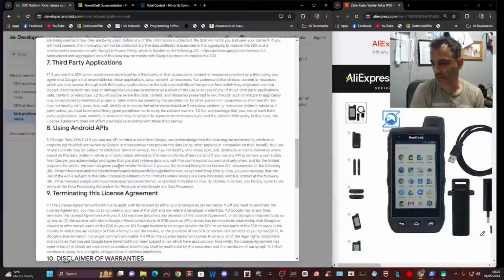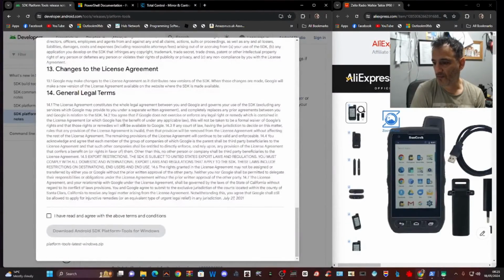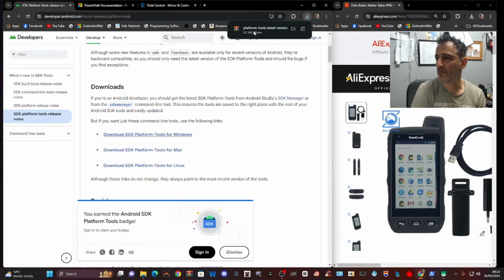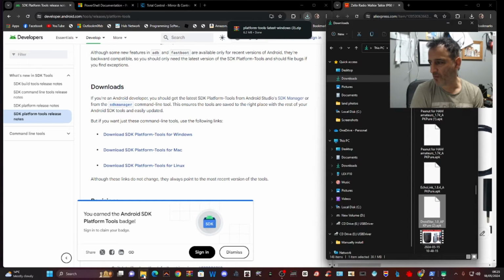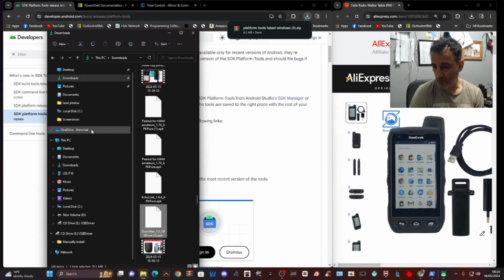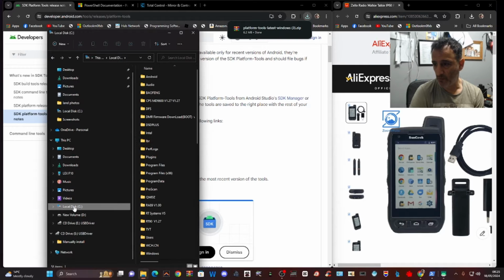Go down and accept, and it's now there in my download folder. Then go to your yellow file at the bottom, this is called Windows File Explorer, and go to your C drive. So that's your main hard drive.